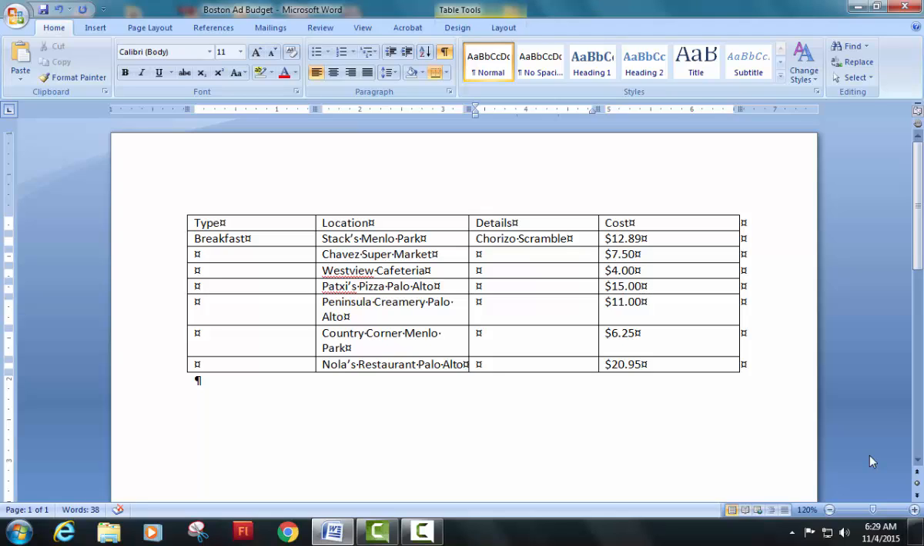We're going to go ahead and now we're going to fill in all of these open cells for each of these. So Chavez Supermarket's lunch, dinner, breakfast, lunch, dinner, and then over here I'm going to put what I would get.